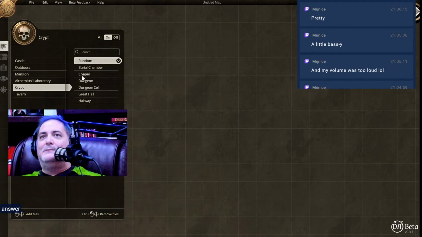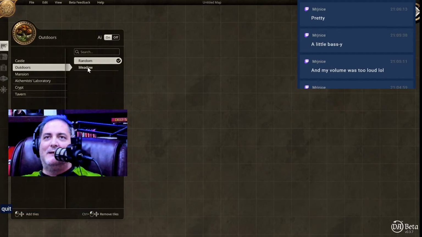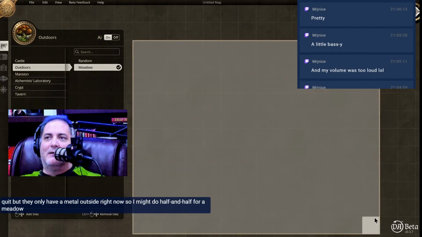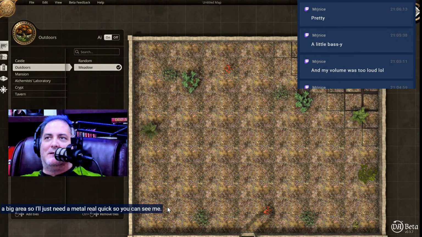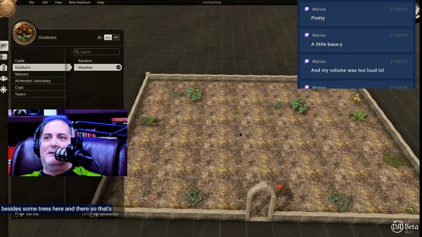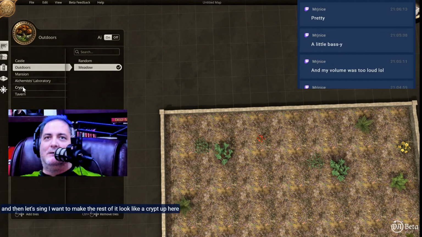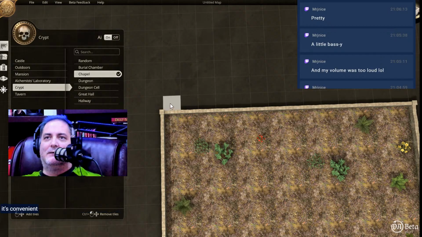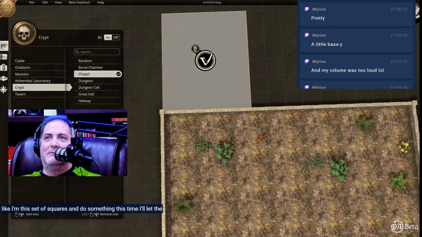And so I need to build an encounter for, it's not really a crypt, but they only have a meadow outside right now. So I might do half and half for a meadow. It's probably going to be a big area. So I'll just do the meadow real quick so you can see, and there's not going to be a ton of things in it besides some trees here and there. So that's fine. And then let's say that I want to make the rest of it look like a crypt up here. I can do that. I just grab crypt, and I'll say it's going to be a chapel here, like on this set of squares, and this time I'll let the AI actually draw everything in.